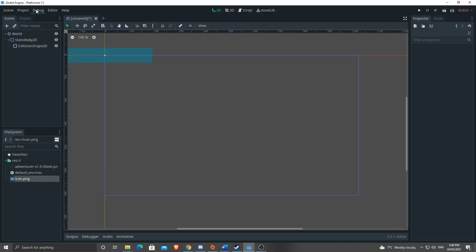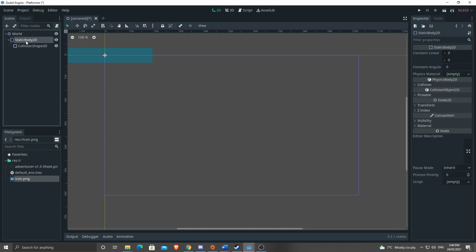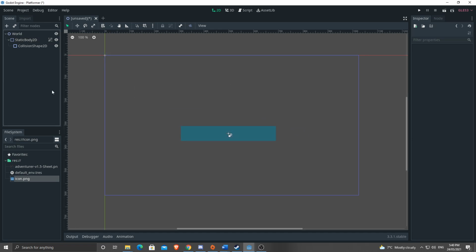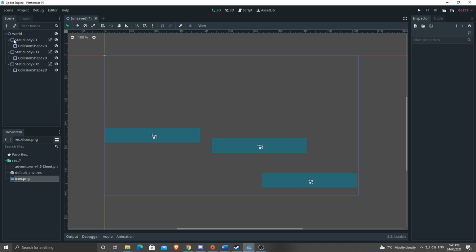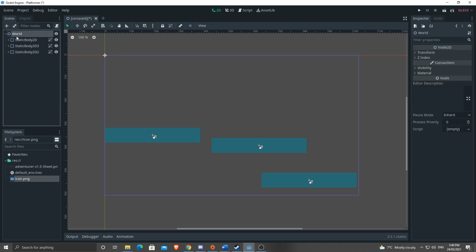The reason for that is I will go visible collision shapes. Now I'm going to click this static body 2D and turn on that little bit there, so I'll move that over to here. All right, so there we've got our platform. We could have multiple platforms here so that we can demonstrate the roll and the jump. And I'll put one more in. There we go.